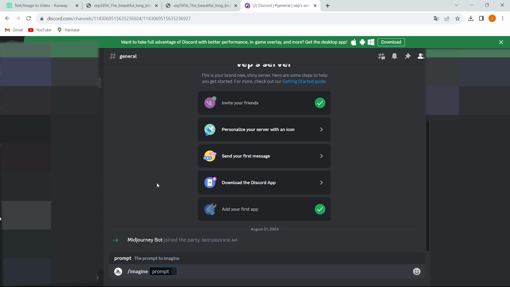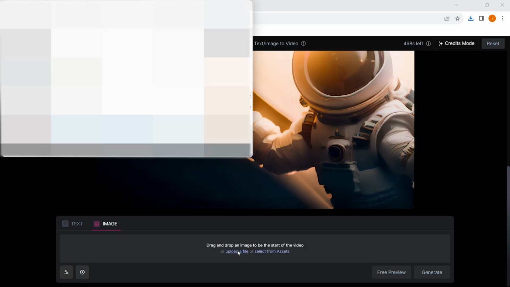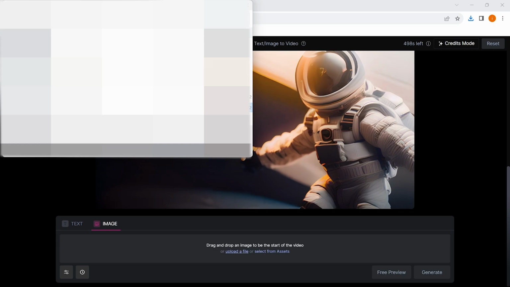In Midjourney, to create an image, we type /imagine, followed by a description of the image we want to create. I've also used the ER32 option to expand the aspect ratio, making the image wider. Now that I have created the image with Midjourney, I'm going to upload it.